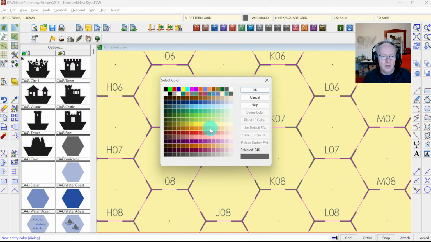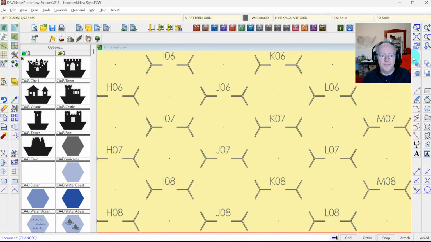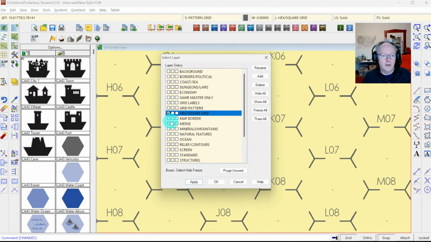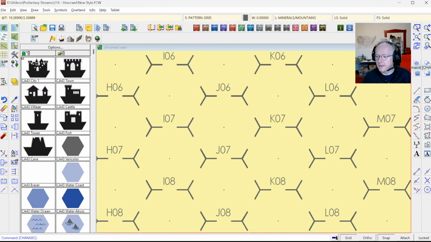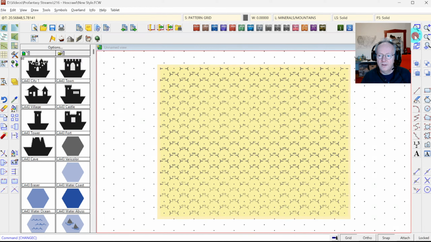Do it, and this is going to be, what did I say? I think 140. It's the color I had. There we go. All good, not visible anymore. And I think I can now freeze that hex square grid so I don't accidentally select it again. All right.